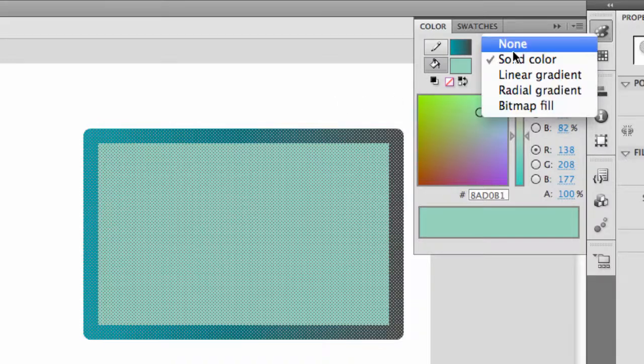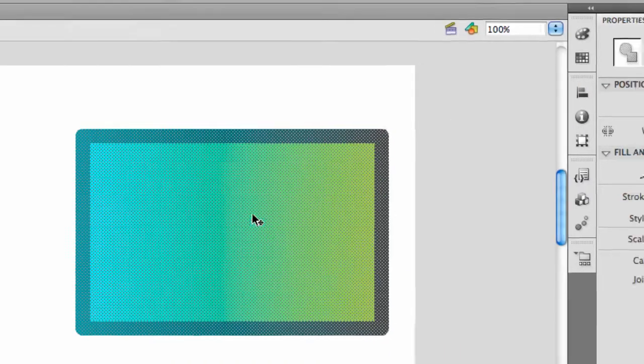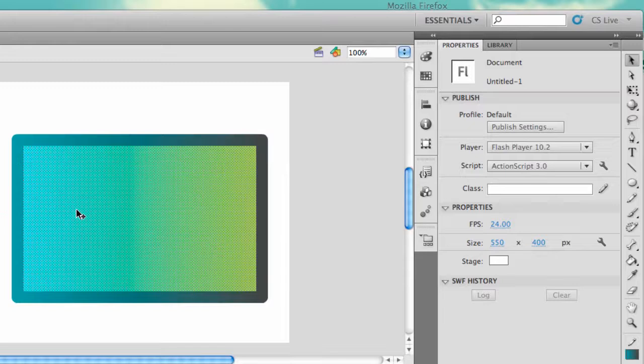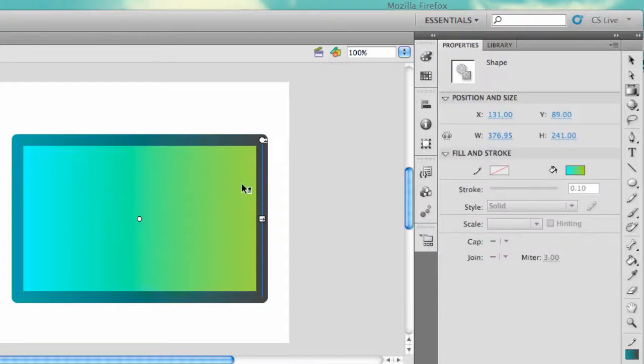So the next thing then, I want to set this back to linear, is I want to show you how to do a gradient transform. So I have this right here, this nice little gradient that I have going on. Under the transform tool, I have the free transform tool, which allows me to move the object, but there's gradient transform tool, which allows me to manipulate an actual gradient. So I just clicked on this, and I click and hold down where that arrow is, and I can make the gradient get smaller or make it get larger.